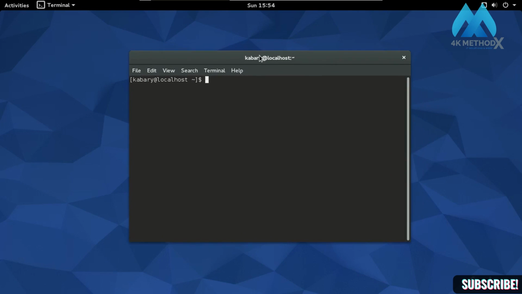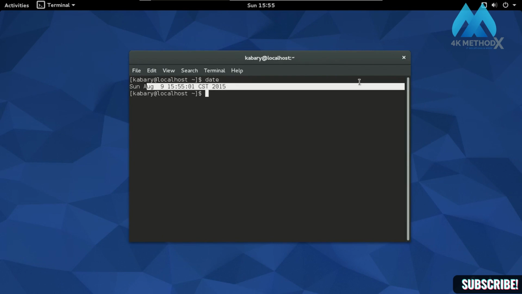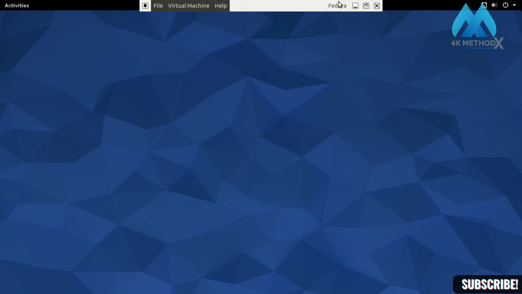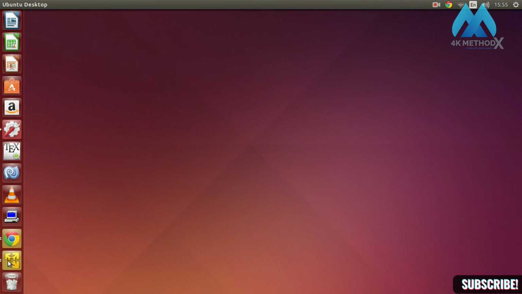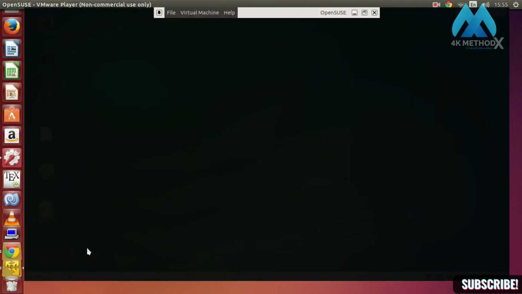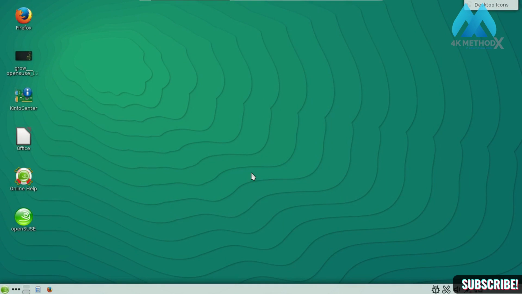And if you want to make sure you opened up the right thing, all you need to do is just type date, lowercase letters, hit enter, and this should show you the current date. Awesome. Now we will see how we can open up the terminal on OpenSUSE, the KDE version. I'm using the KDE version here, which is almost like a Windows system.